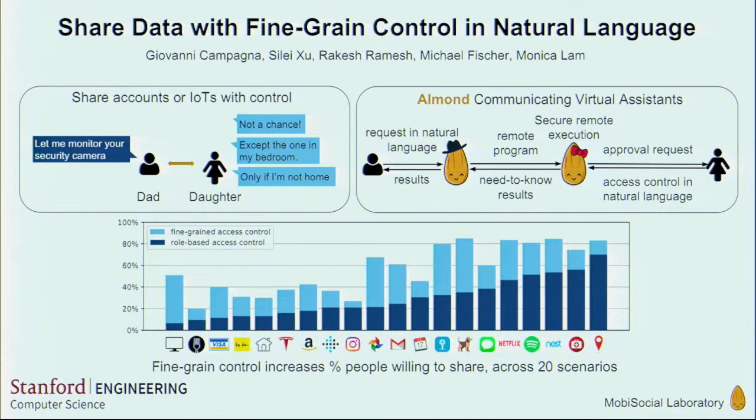She doesn't need to say no, never, or yes, always. She can say only if I'm not home. And we have a system that can convert natural language into executable access control and verify them formally with security guarantees. And we have shown that people are much more willing to share when they're given fine-grained access control they can understand in natural language. And for details, you can see the poster.